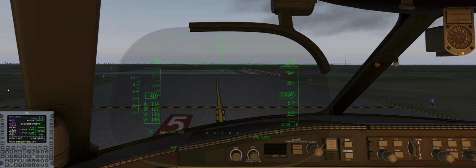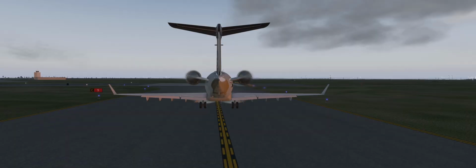In this video, we're going to perform an approach, missed approach procedure into a hold, and demonstrate this in the Challenger 650, the aircraft I am using here.